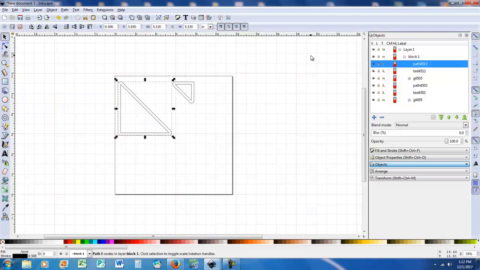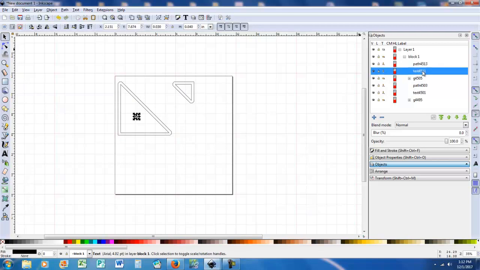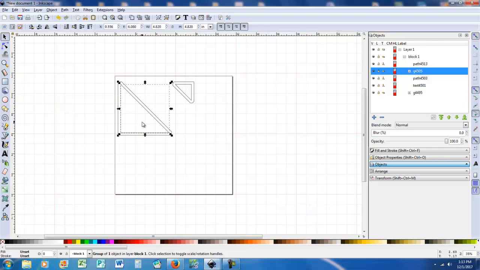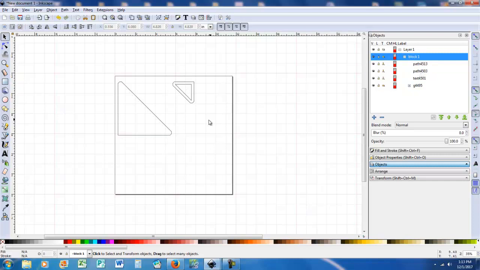We choose the next path object, and this is our seam allowance that we want to keep. So we don't delete that. We go down to the next object, and it is a text object, and it is the name of what that block would be. So we delete that. If we continue on, you will notice that this path is the actual finished size of what the block would become. We don't want that, so delete that. So now all we have left is our seam allowance line.